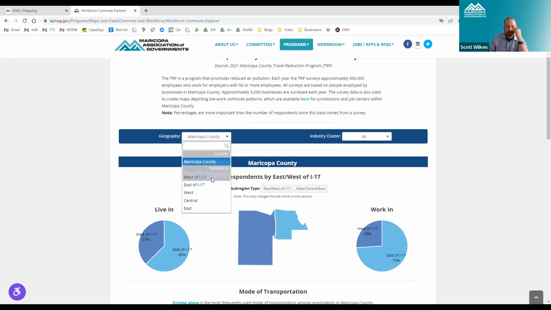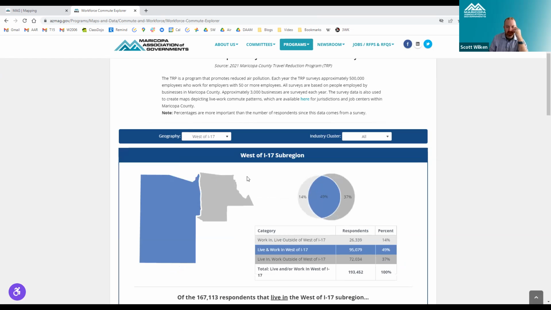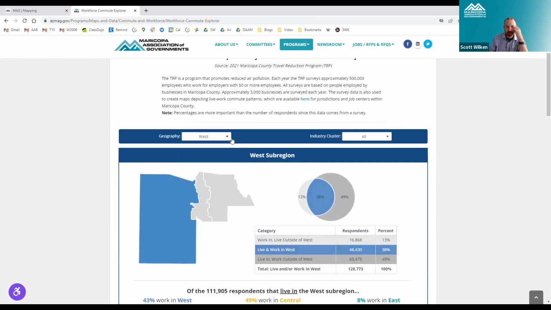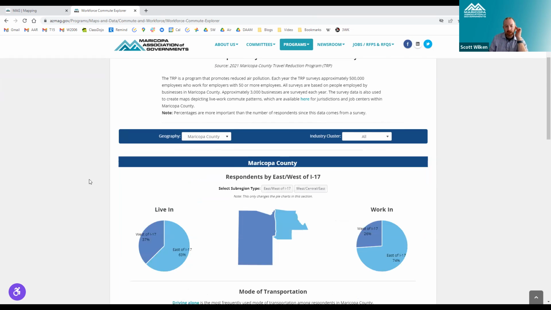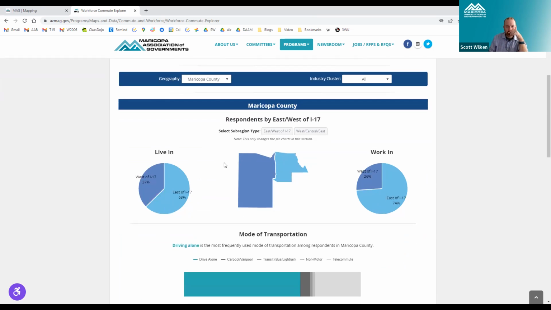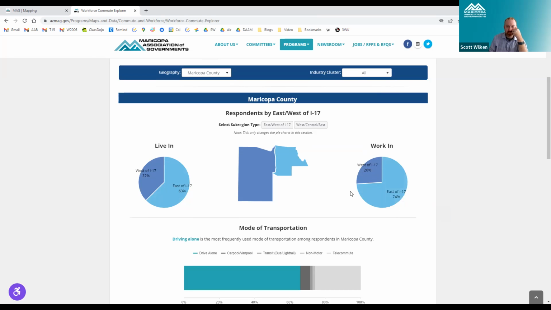If you're only looking at west, or if you're only interested in west of I-17, then you can divide the data there. Or sometimes we do east, west, central, with central being Phoenix, west being everything west of Phoenix, east being everything east of Phoenix. And you can see that stuff there. Let's keep it at Maricopa County for now. And then you can see where the people who filled out the survey, 37% of them live west of I-17, 63% of them live east of I-17, 26% work west of I-17, and the other 74% east of I-17.